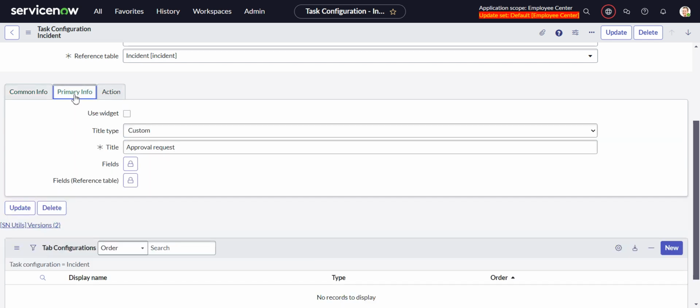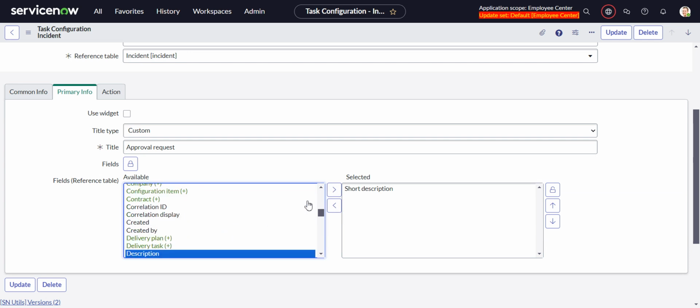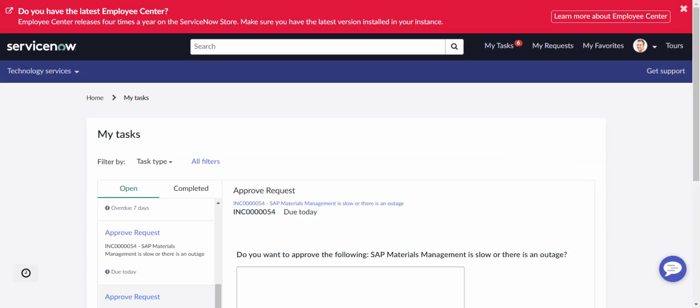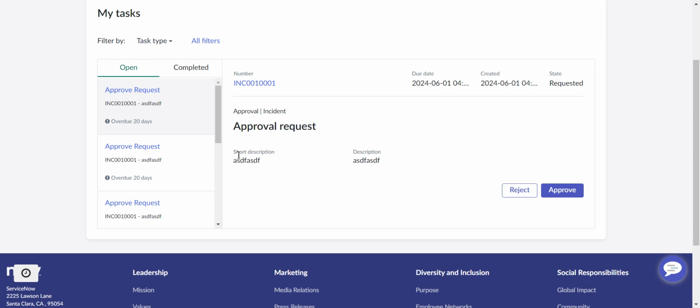But if we want to add some fields from the incident, we'd come into here, primary info, and we can see that there's fields from the reference table. So let's add the short description and the description, say. Save that, we'll come back over here. Get rid of that, and there we go. We get the short description and the description.